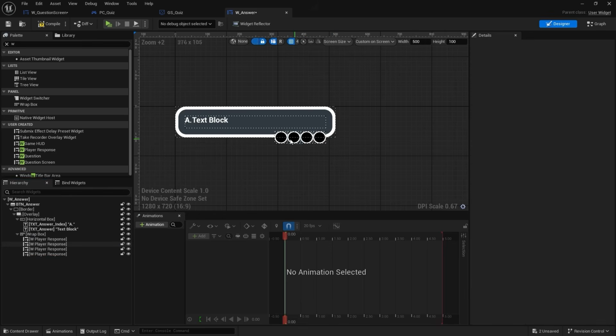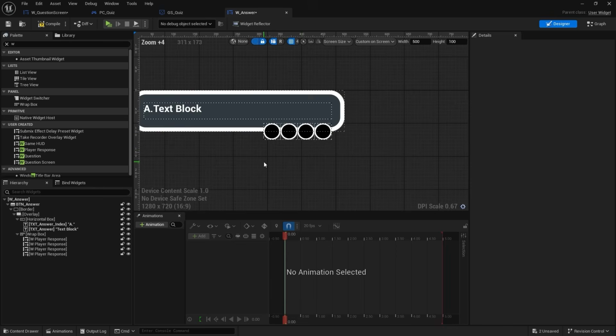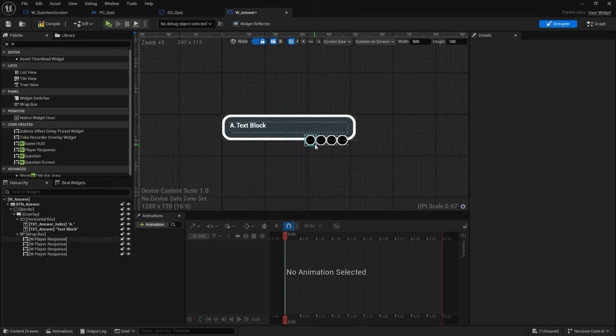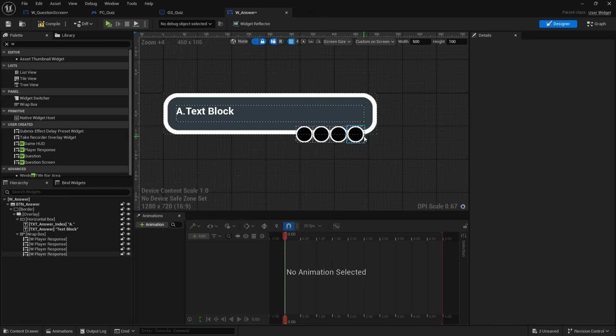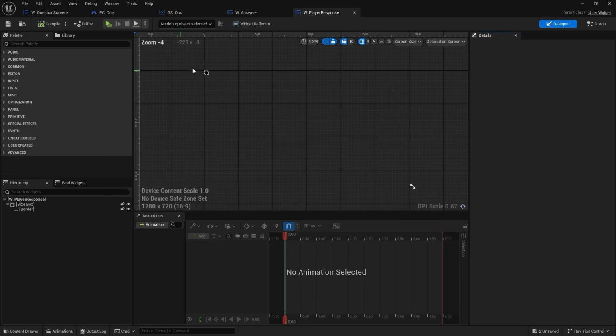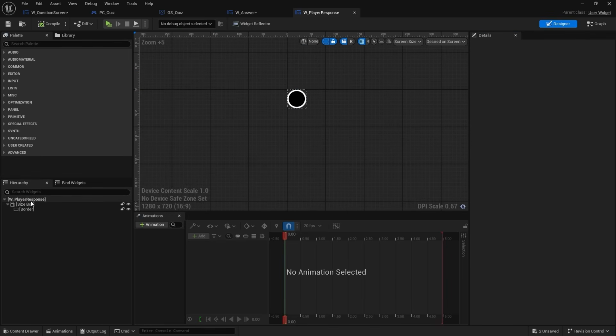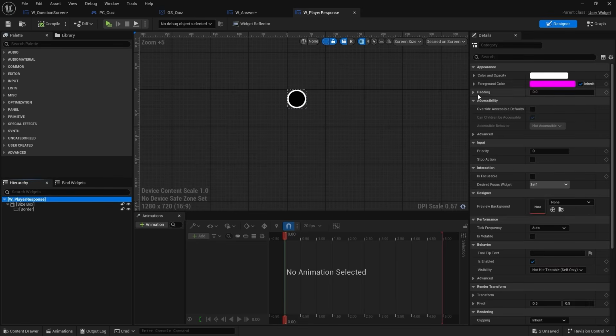And we may want to add some padding, I think, by the looks of it. So this is why it's good to block out and plan what your UI is going to look like, because you can get an image of what it's going to look like at the end. So let's go back to the actual player response widget. If I want to add padding to the whole widget, I just click on the top of my hierarchy. You'll see padding over here. I'm going to give it a padding of 5.